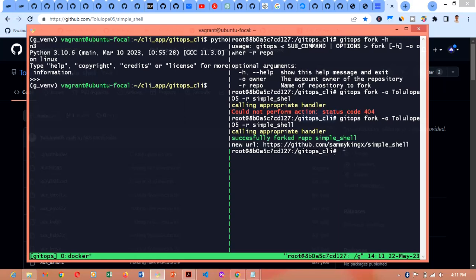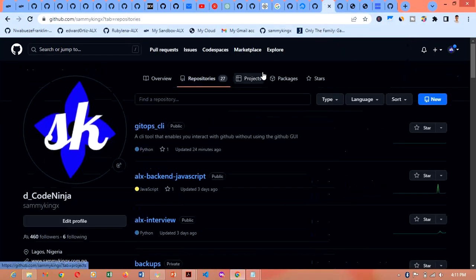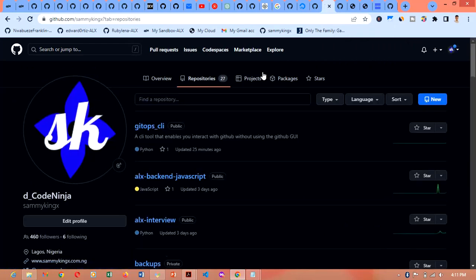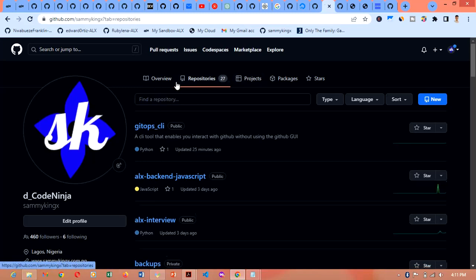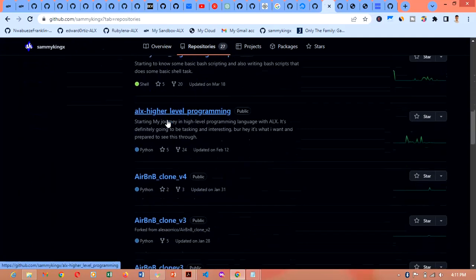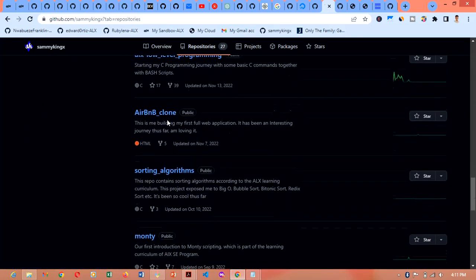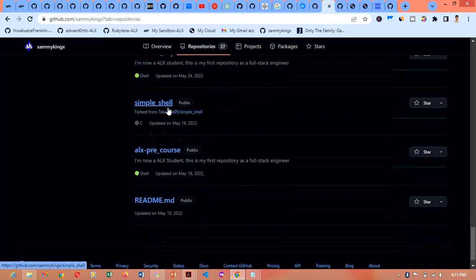Now this is the URL. Now if I go to my repositories and then I refresh, you can see now it's part of my forks right now. Yeah, you can see it. So this is it. Simple shell forks from it. You can see this is it here.